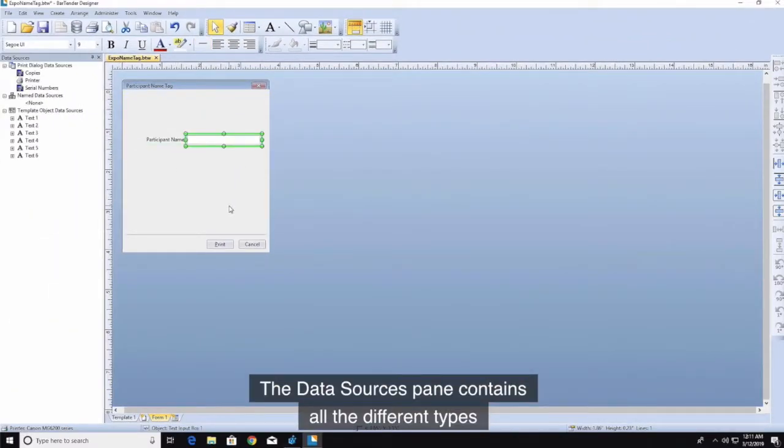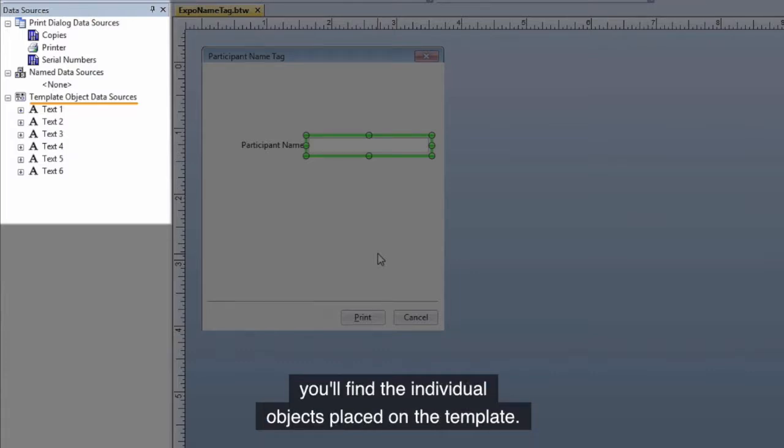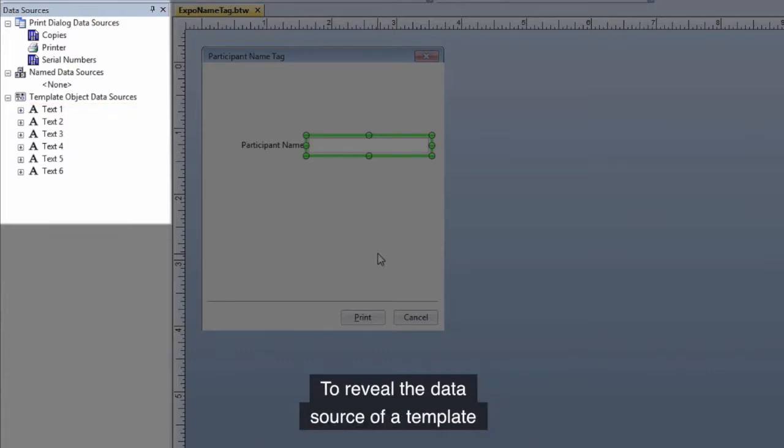The Data Sources pane contains all the different types of data sources on your label template. Under the Template Object Data Sources, you'll find the individual objects placed on the template. To reveal the data source of a template object, click on the plus sign next to the object.